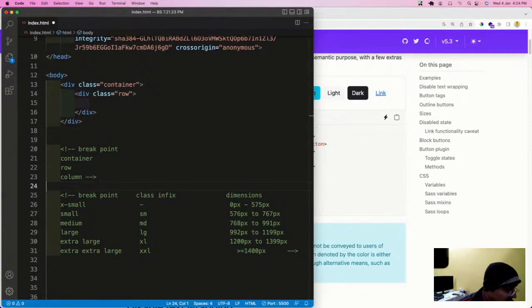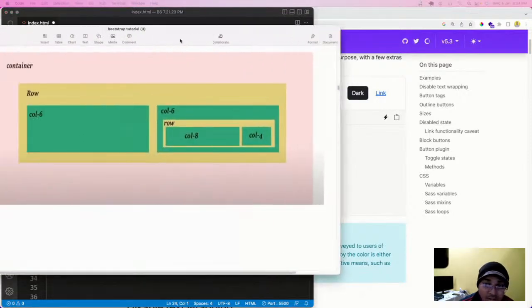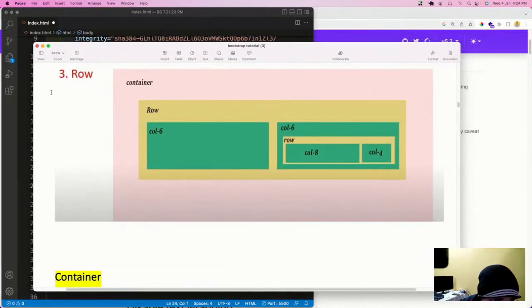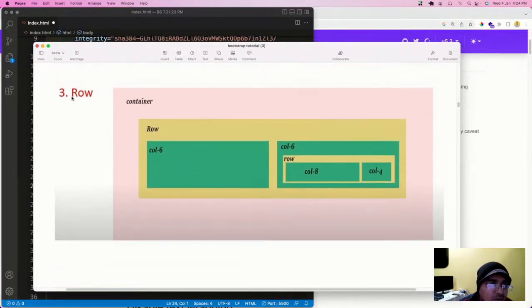Let me show you what I want to say. Here if you see, this is a row. This is a container. The rule is first we have to have a div with the class container. So this is a div with the class container. After the container we have a row. So this is a row. After row we can have columns. So this is column 1, column 2.